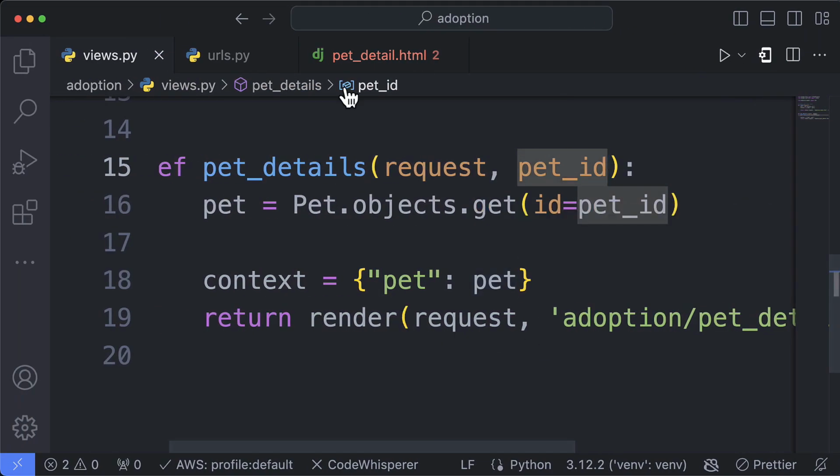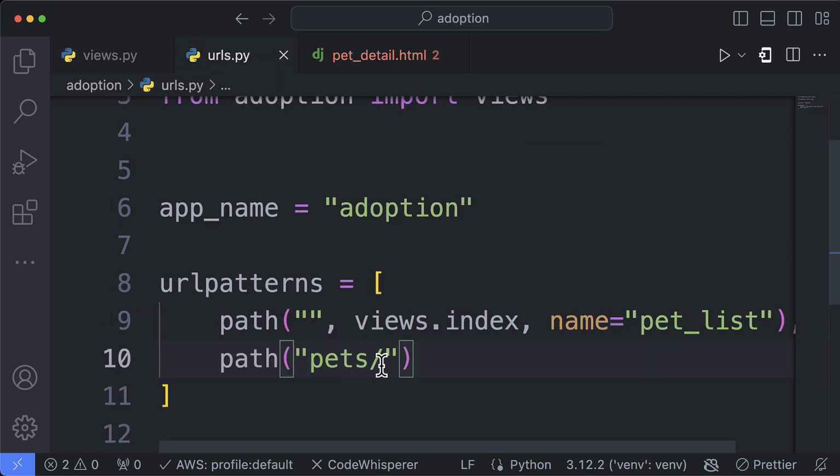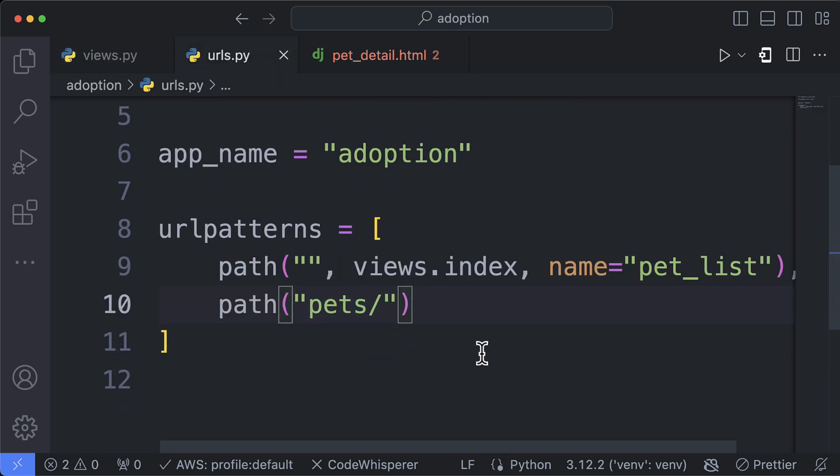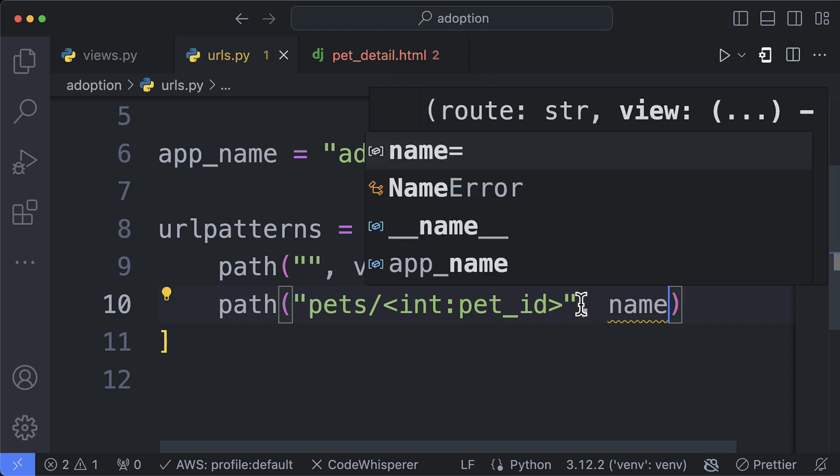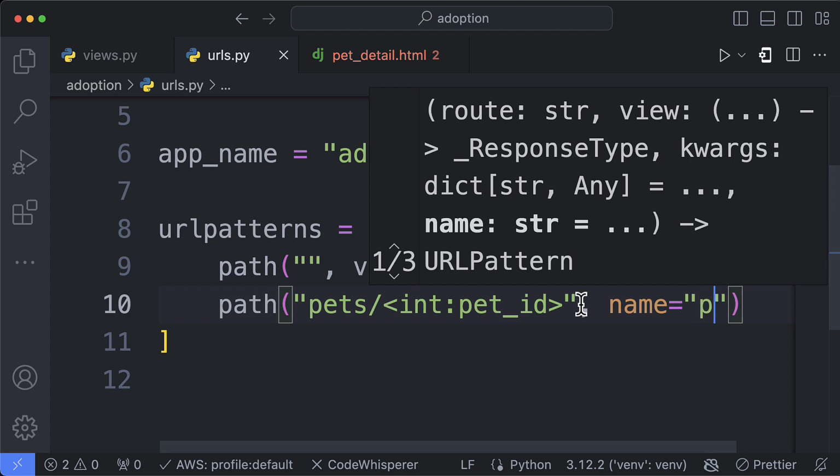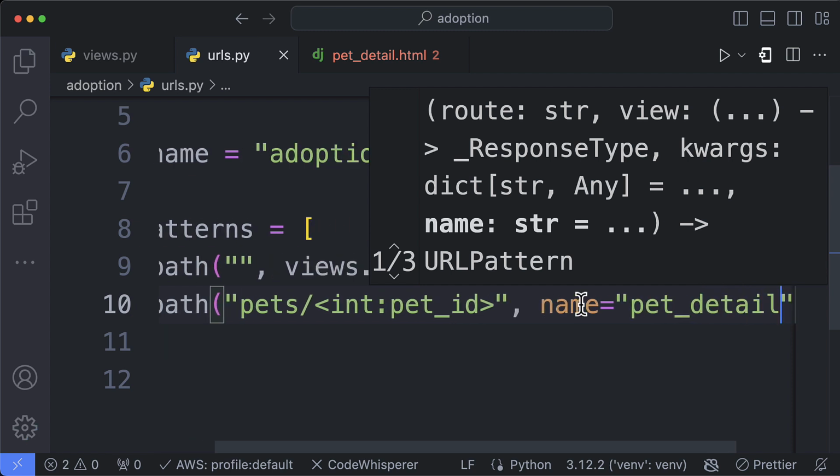So in our URLs, it's going to be pets/ and to pass the ID, next after this slash we need to pass the ID. We put it inside angle brackets like this, we say we want an int colon, and then we can say whatever we want here. Let's say pet_id, like that. Could be anything, but pet_id is what we decided. And then we're going to pass a name here, which we can later use. You will see pet_detail, like this.